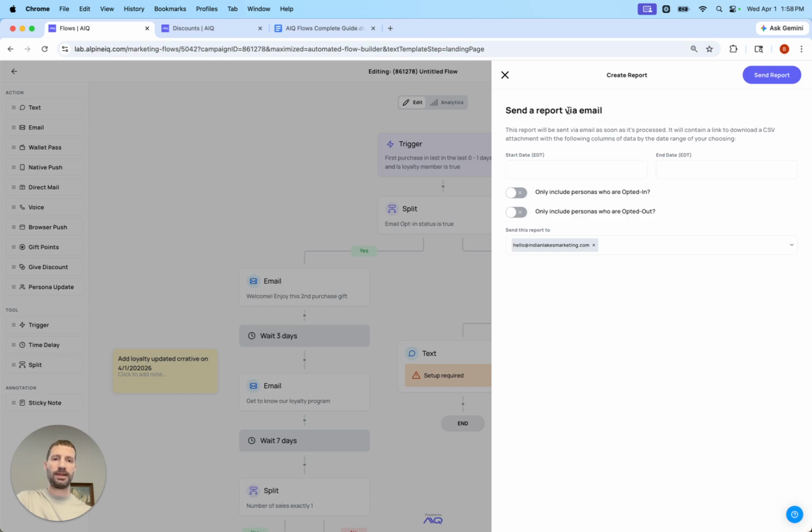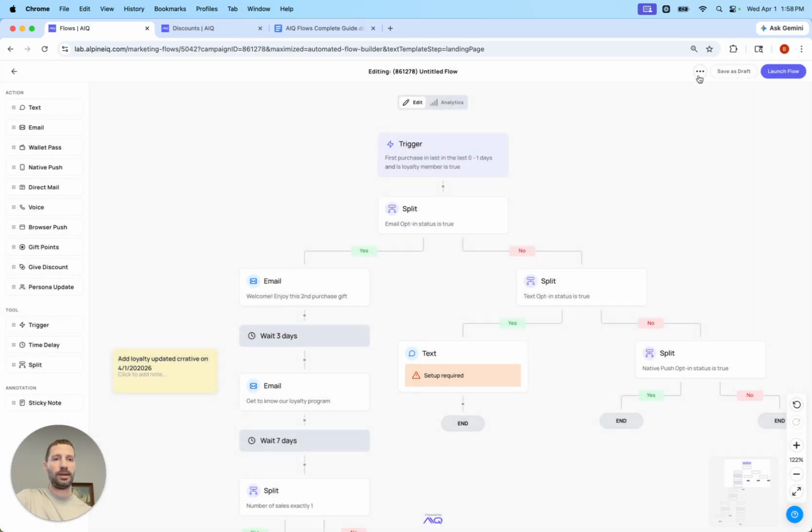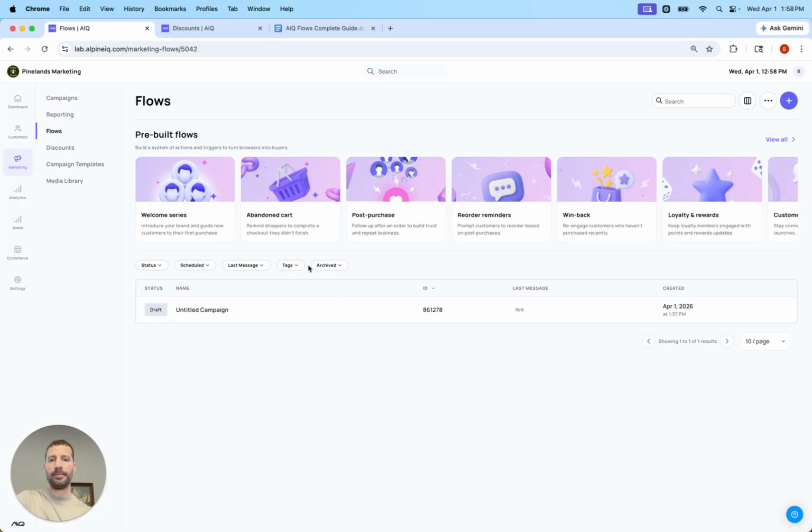Message report, you can send a message report to your email, which is really nice. You can also see up here, if you want to duplicate flows, come right here and do that. Conversion report by persona, if you want to archive a flow.